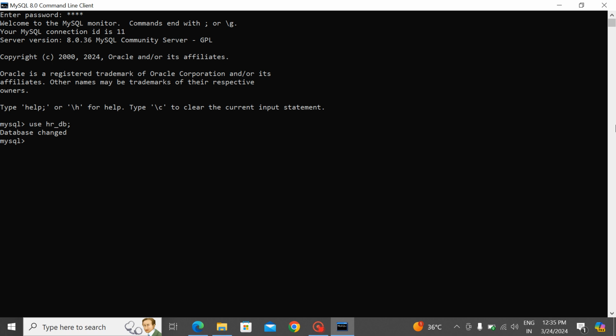In MySQL, by default, auto commit is on. So we can change auto commit from on to off by using the set command: set autocommit equal to 0 or off. By using the set command, set autocommit equal to 0 means you can set auto commit to off. You can just mention 0 or off. Press enter. Query OK means now you have disabled auto commit.